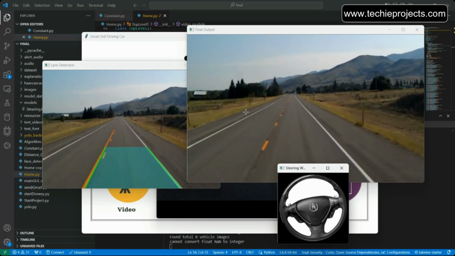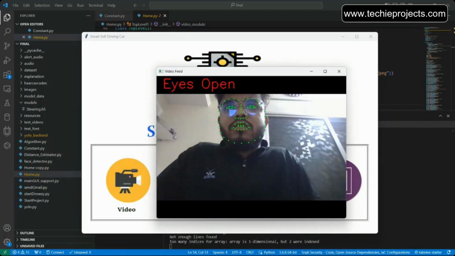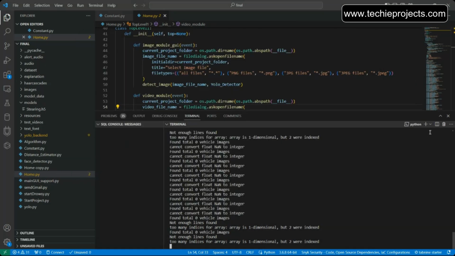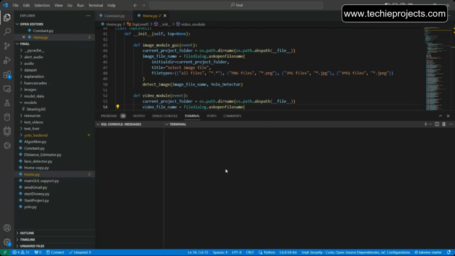So this is the demonstration of the project. Do let me know in case of any doubt or issue. As for the technology, we have used the Python language, the YOLO algorithm, and the OpenCV library, and there are multiple technical utilities that I will explain in other videos.